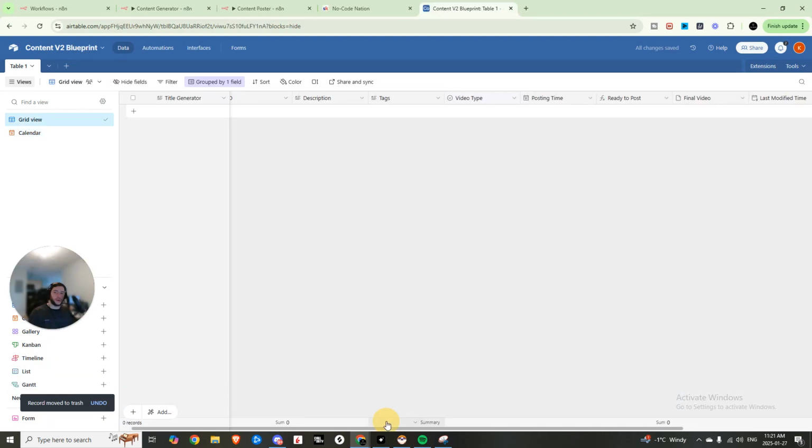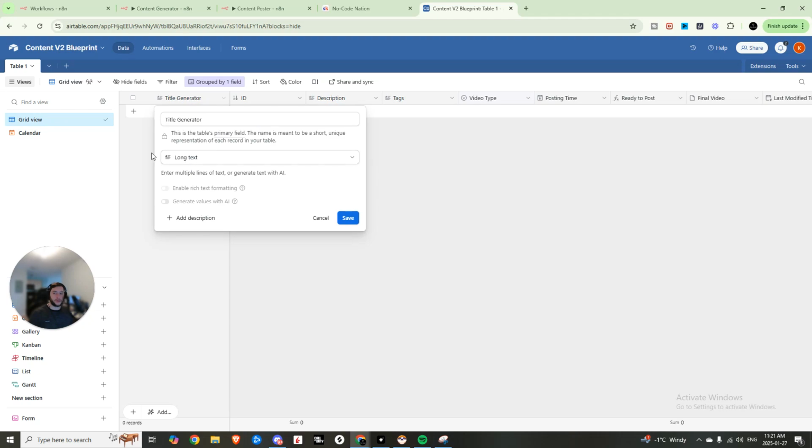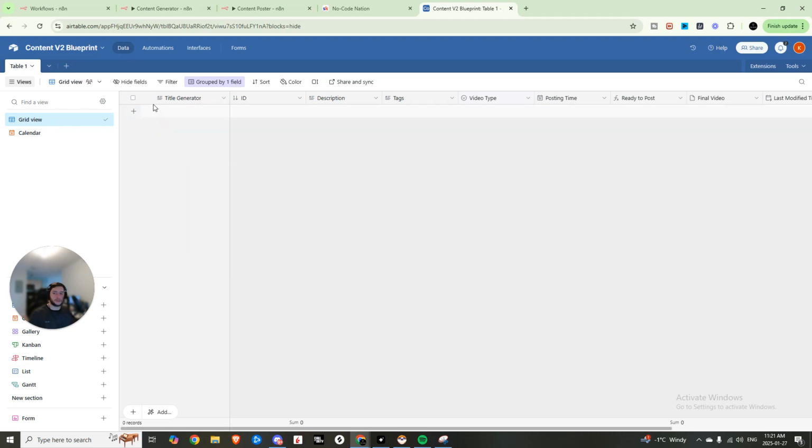and just allows you to build a really robust content calendar for your needs. So now to do this, we are going to need a couple different fields. So I'll just run you through the fields. So the first one's going to be title generator. This is going to be long text. So go ahead, add that in.